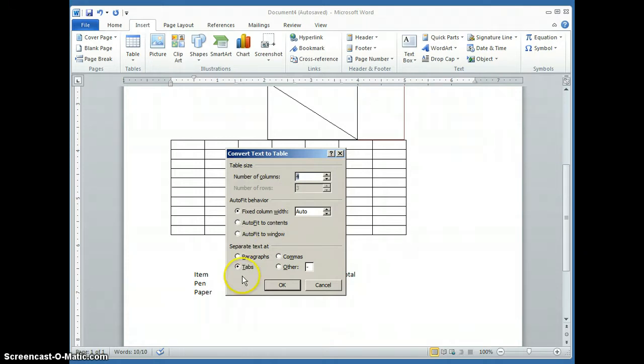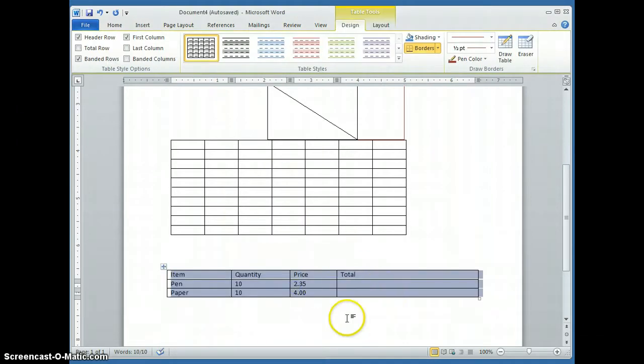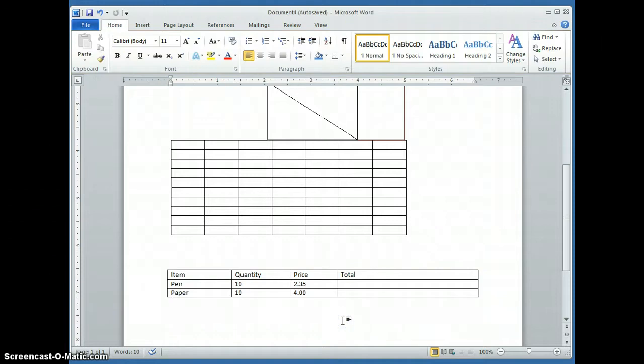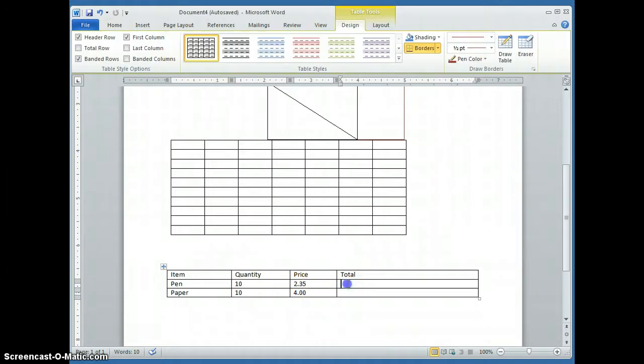And in this case, there was a tab between each item. Now, sometimes you would have paragraphs that you're going to turn into a table, so you would select the paragraphs. Maybe there are commas that are separating the items that you want to turn into a table. Once you say OK, it automatically will put this into a table format for you. What would be the advantages of that? Well, in this case, notice that you have pen and paper, etc., and you have a total column. Well, Word tables can actually do formulas.